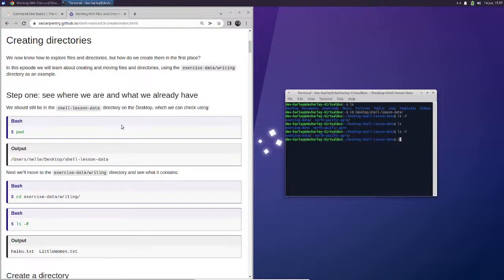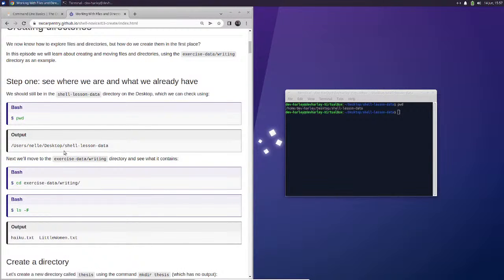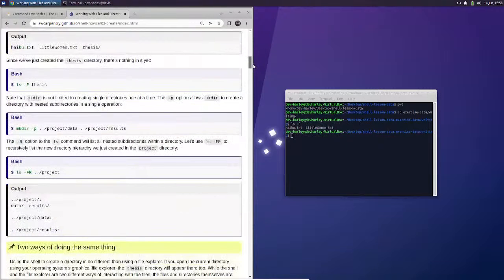Or we can just do pwd. Alright, there we go. Next we'll move into the exercise data writing directory. So we're going to cd exercise-writing. And then we're going to run ls -F. Okay, and it gives us two text files: haiku.txt and LittleWomen.txt.